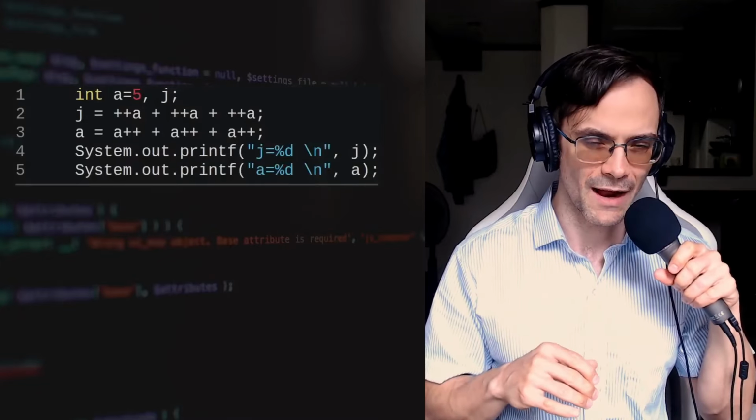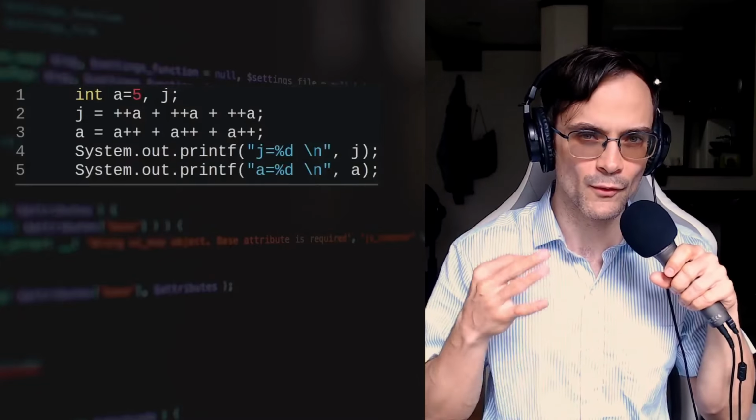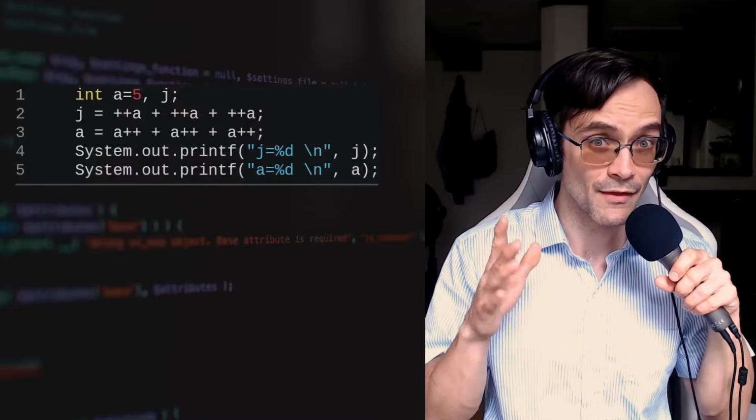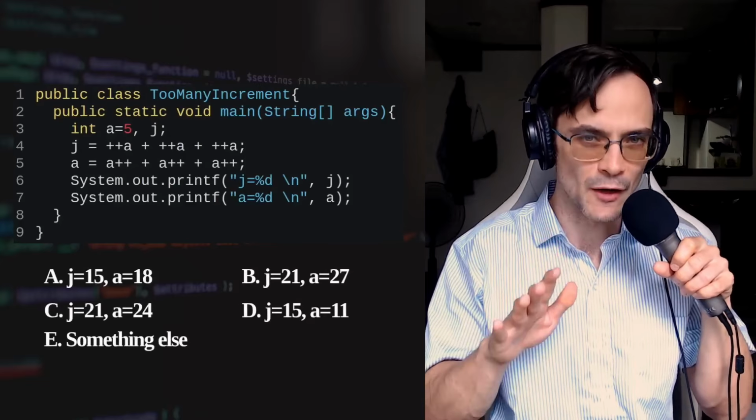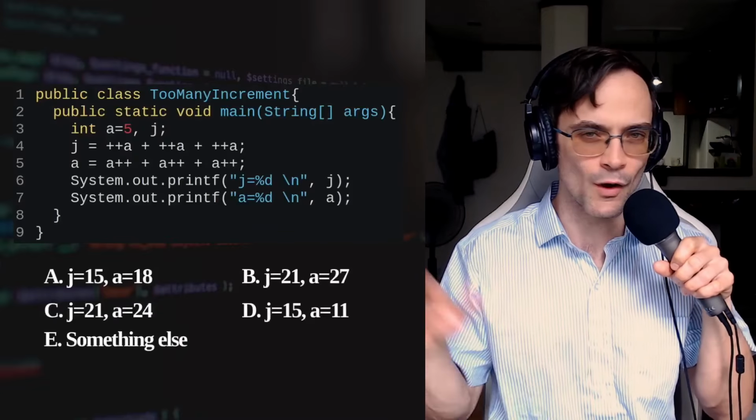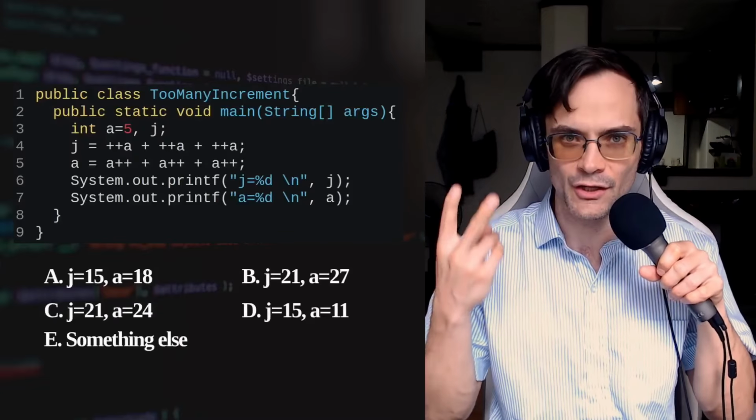So what do you think's going to happen if I ++ the same variable 3 times in one line? And then I do it again. Take a close look at this Java code and tell me which one of these you think will happen. I'll tell you which one doesn't happen in 3, 2, 1.